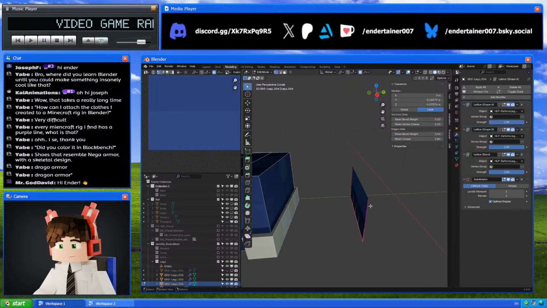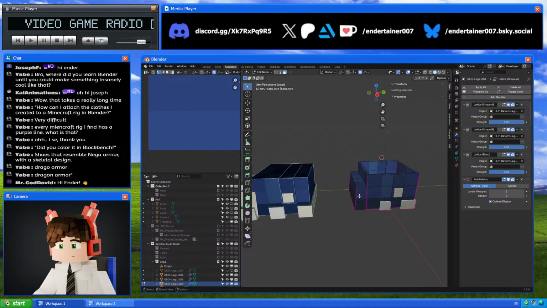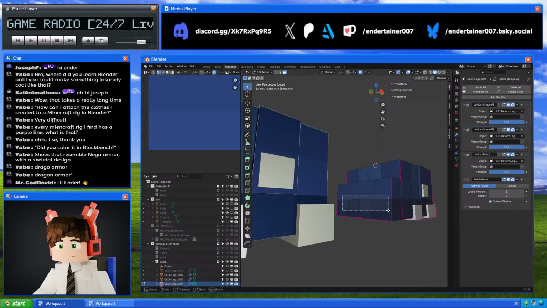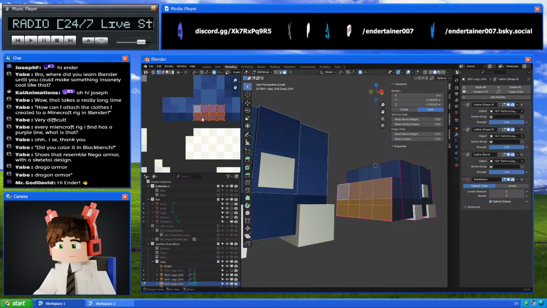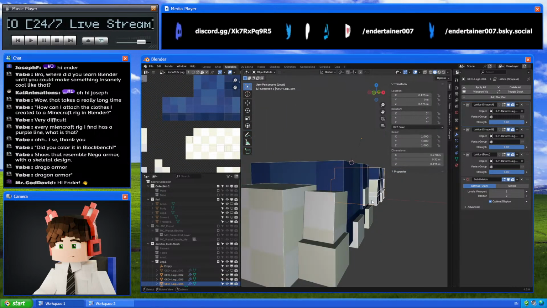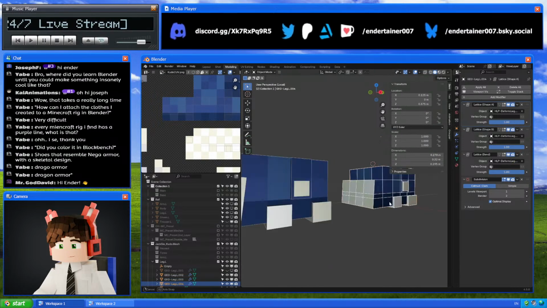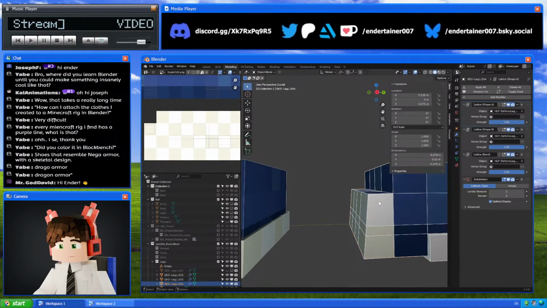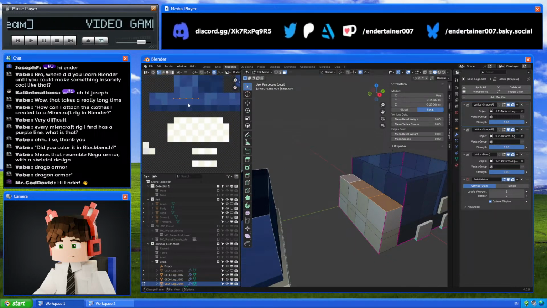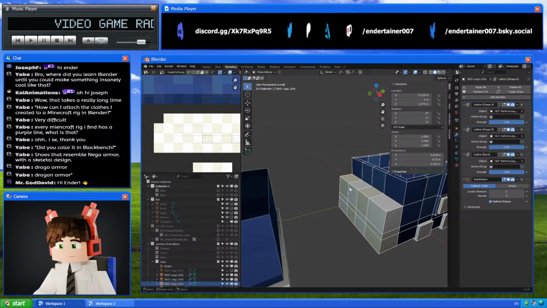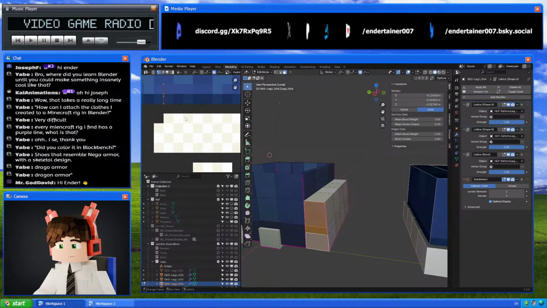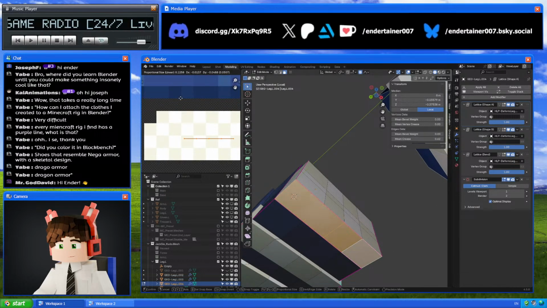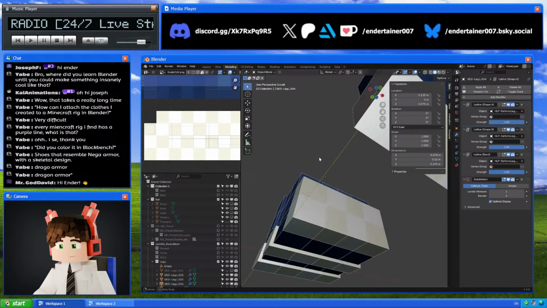Now I will need to extrude the side here, but I think it's better if I adjust the UV first. Select this, move it down. Okay, it should be like this. There we go. There you go.